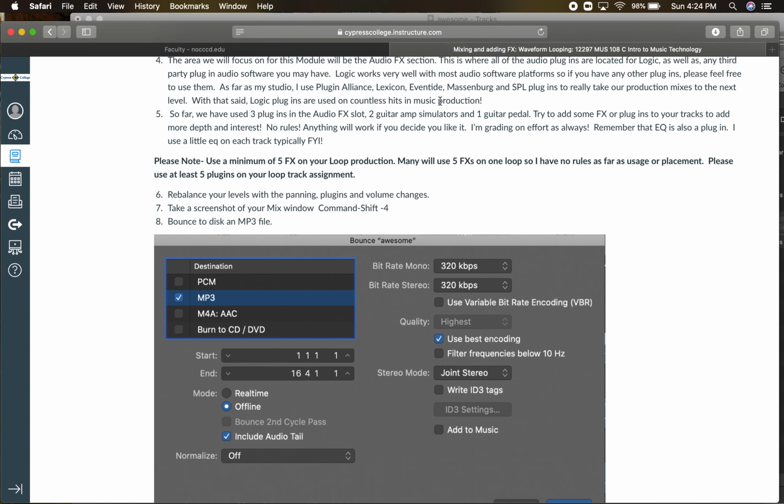So far, we've got three plugins: guitar amplifier, two guitar amplifiers, and guitar pedal. Again, in this case, I'm looking at a minimum of five effects that you use in order to create your usage or your loop, basically, and to show me that you can create usage with these effects, and with that, basically understanding the differences between bypassing it or keeping it on. A lot of these things are very, very important for me to see.